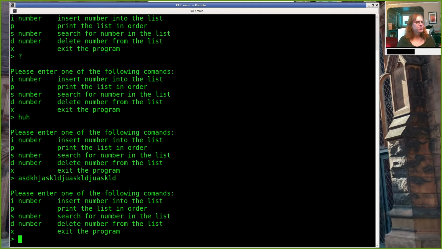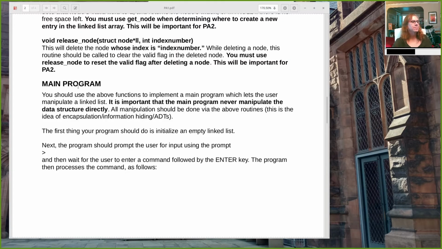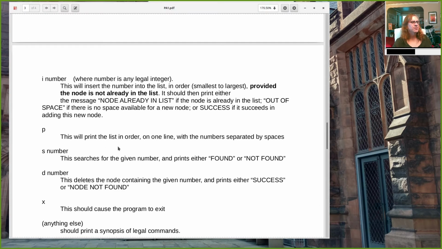All right, well, let's print our list, right? That's always fun. Hey, it didn't print anything. Why? Because there's nothing in the list. I didn't say empty list. I didn't say your list is empty, please insert something. Print an empty line. Right? Because the print specification says print the list in order on one line with the numbers separated by spaces. Well, there's nothing to print, so it printed nothing on one line.